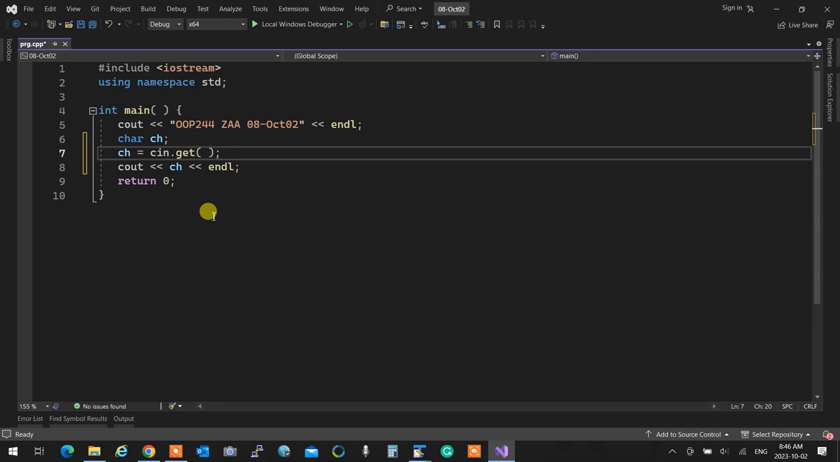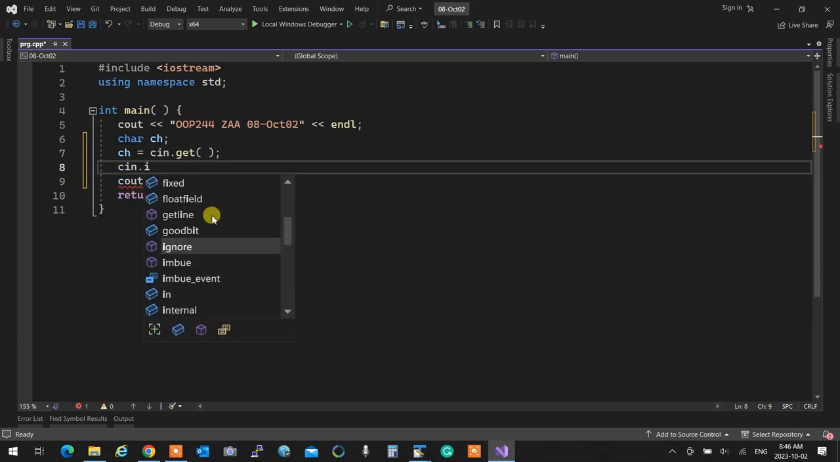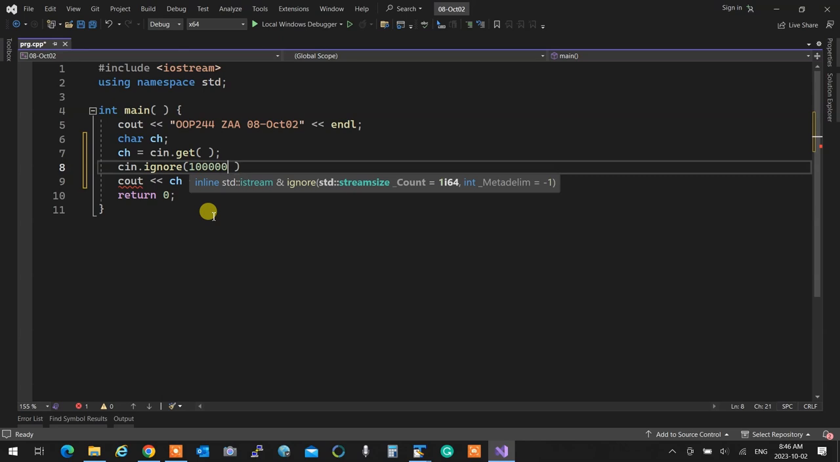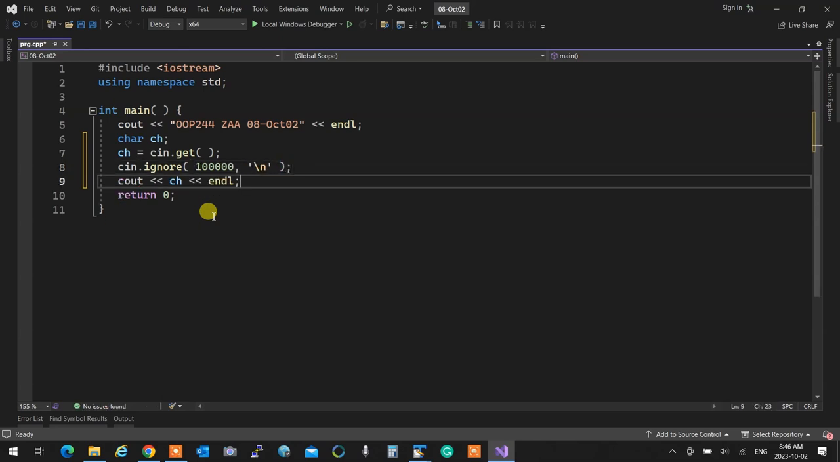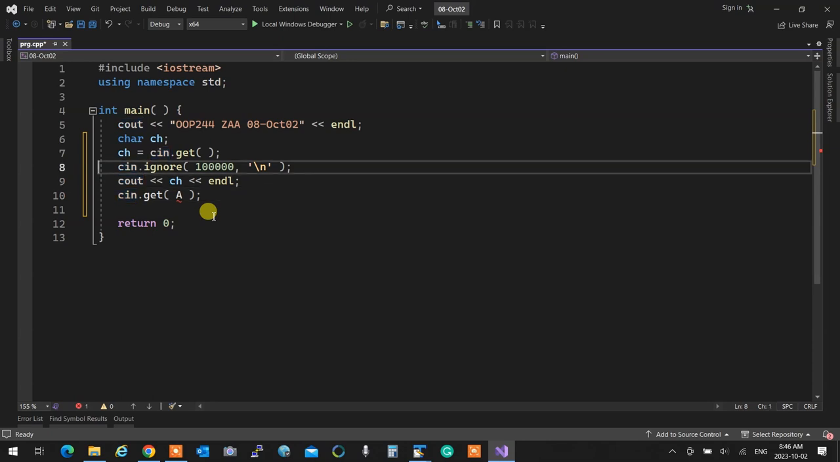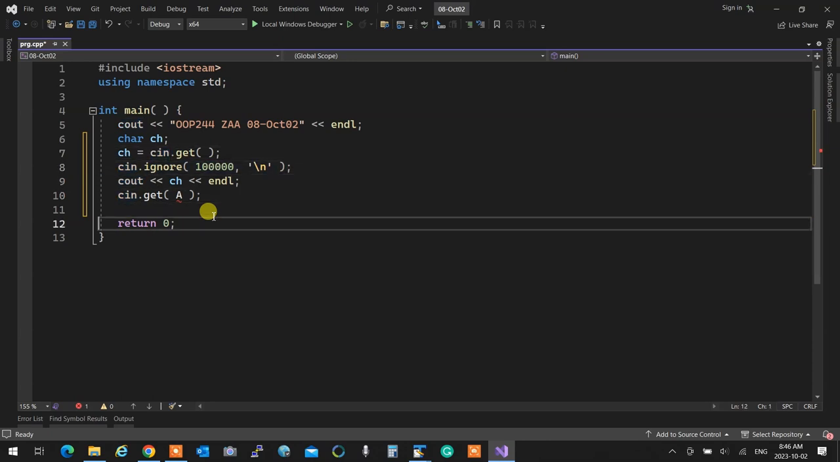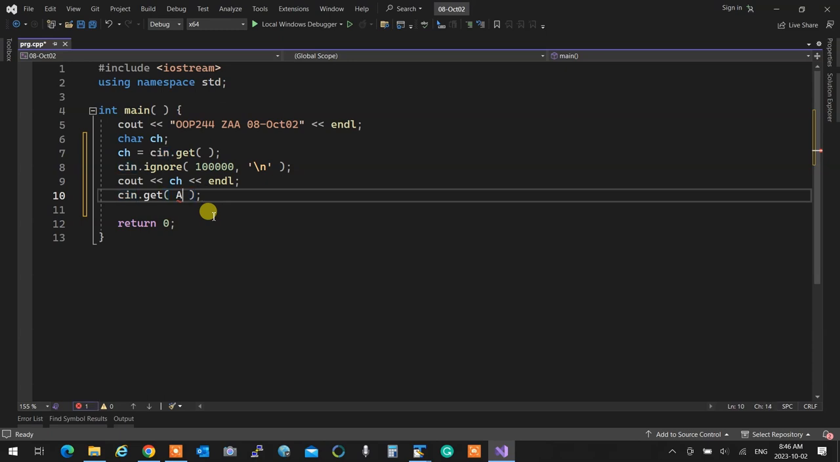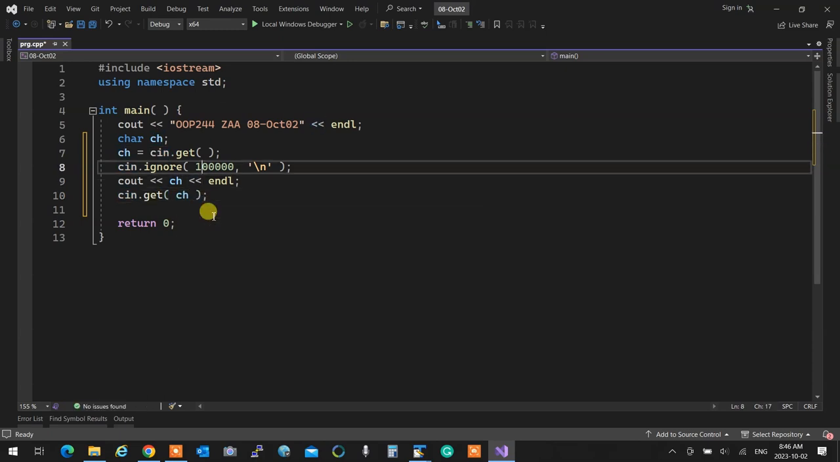Obviously, I can ignore afterwards because actually, let's do the ignore. So I'm going to get one character, and then I'm going to say cin.ignore. I'm going to flush because I want to test the one character thingy. Or you can use the cin.get with a character reference. So you can actually say cin.get, and you put CH over here. It works the exact same way.